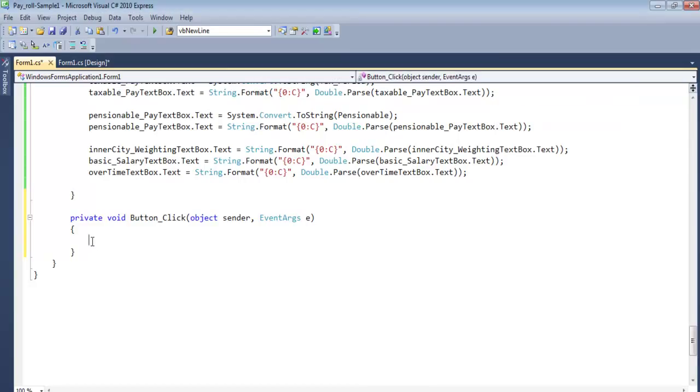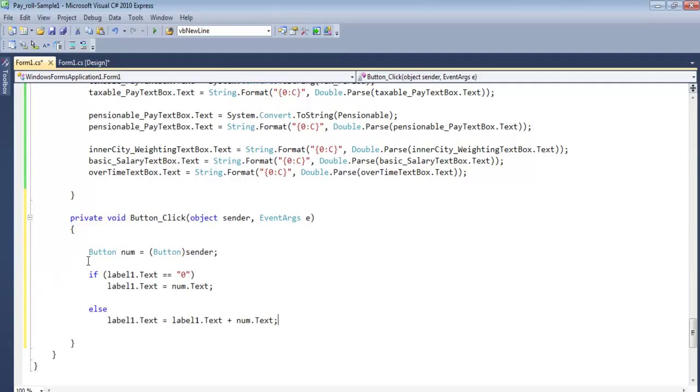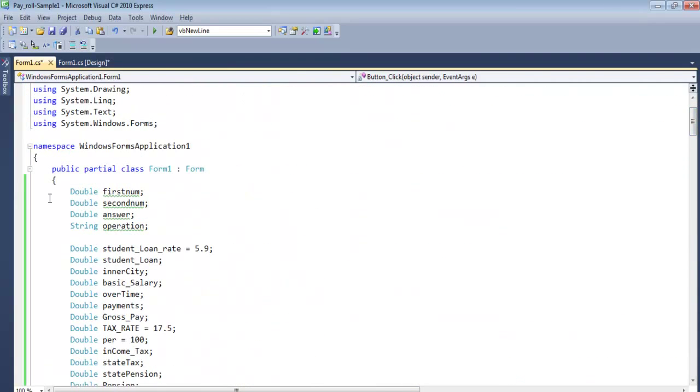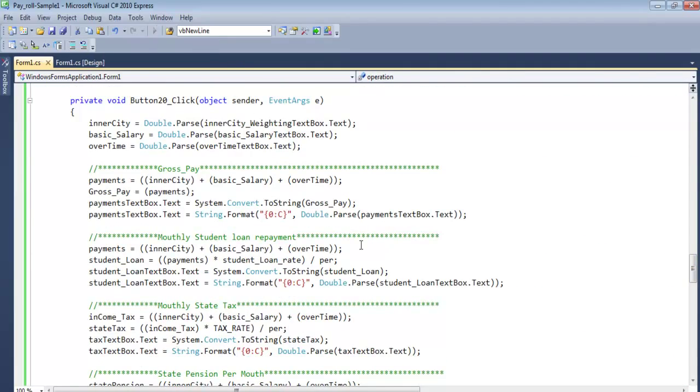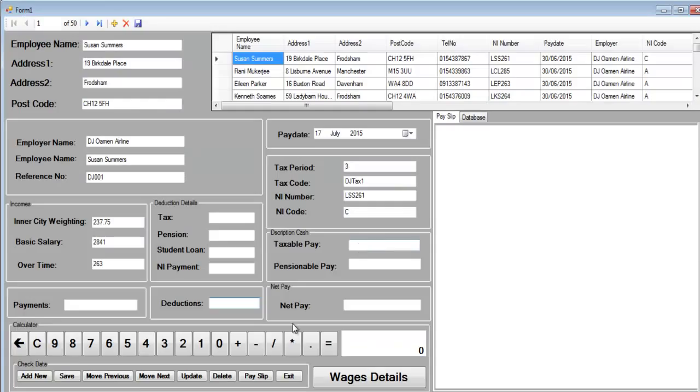Right here in the procedure area of button underscore click, enter the following lines of code. Remember, you will need all of these variables right here for the calculator. That's for the button underscore click. So if I run the program right now, I can enter my numbers right there.